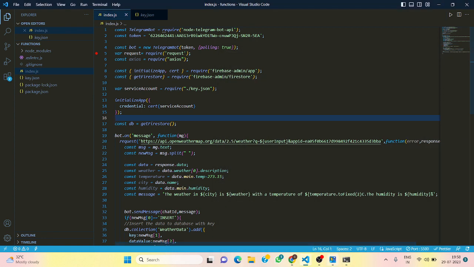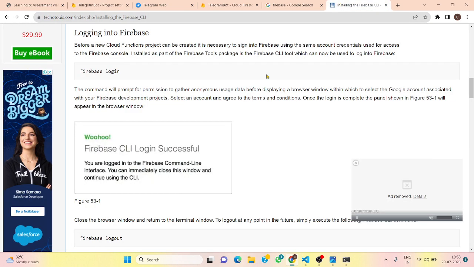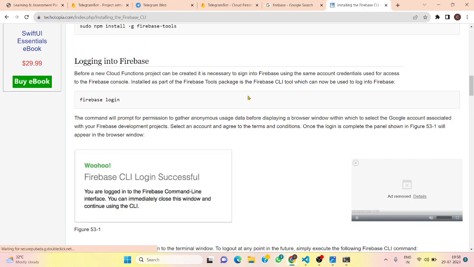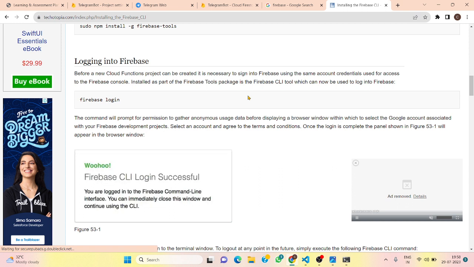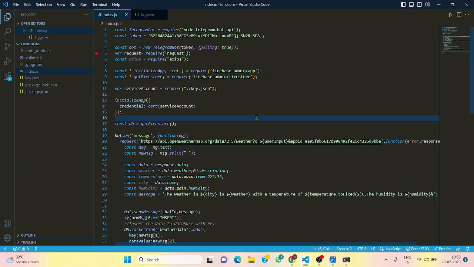If we type firebase login, it usually links to Google and shows different Gmail accounts. You select the one you need and log in with it. Then you'll get the CLI login successful message. That's how we connected with Firebase. Let's get into our code.